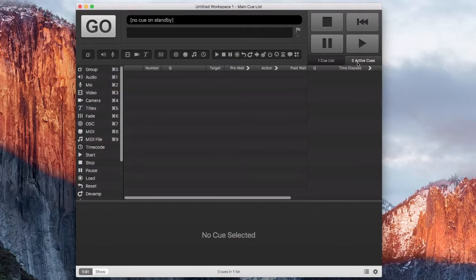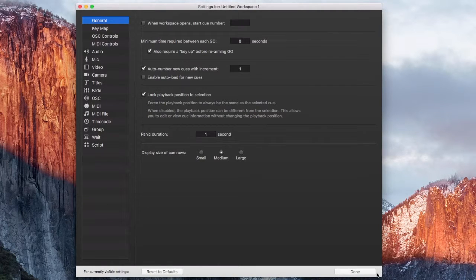So let's go into the settings just to make sure everything's set up correctly. Click on the cog in the bottom right hand corner to open up the settings. This is the General Settings tab. We're not going to worry too much about this right now. Just make sure that you have the same settings as me, which you should have if you've never used the software before. The only thing we're going to change is to tick the Enable Auto Load for New Cues box.